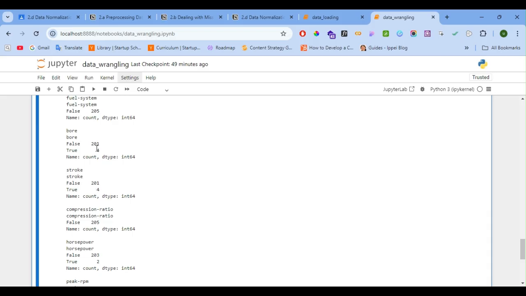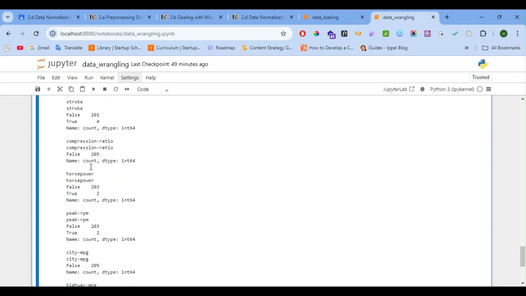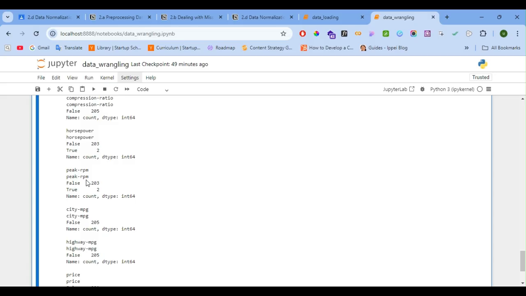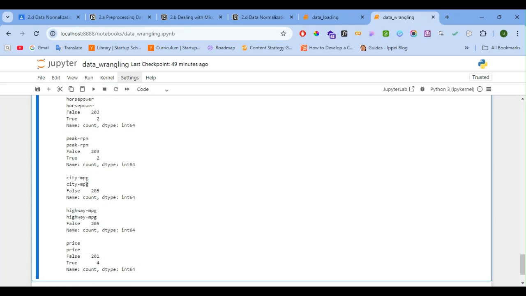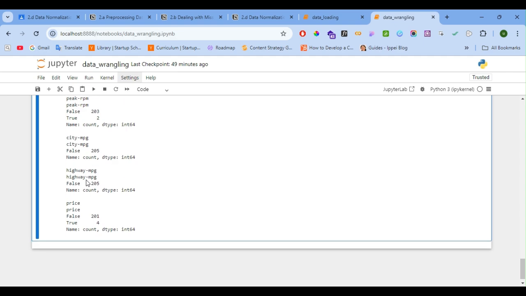But for bore, we have 4 missing values. Stroke, we have 4 missing values. Compression ratio, no missing values. Horsepower, 2 missing values. Peak RPM, 2 missing values. City MPG, no missing values. Highway MPG, no missing values. And for price, we have 4 missing values. So that's the analysis of every single one of our features, all of them with both missing and non-missing values.